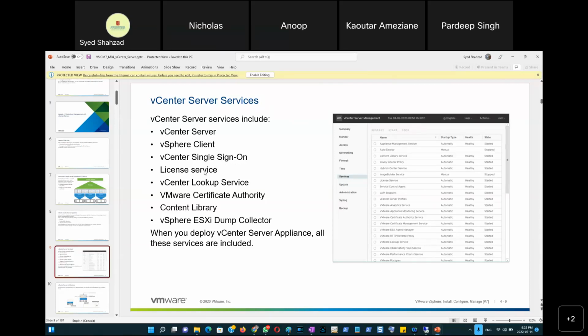So it provides single sign-on, and then license services. Yes, all the licensing services are handled by vCenter. So licenses of the hypervisors, the applications and appliances, all the license requirements are handled centrally by the vCenter.